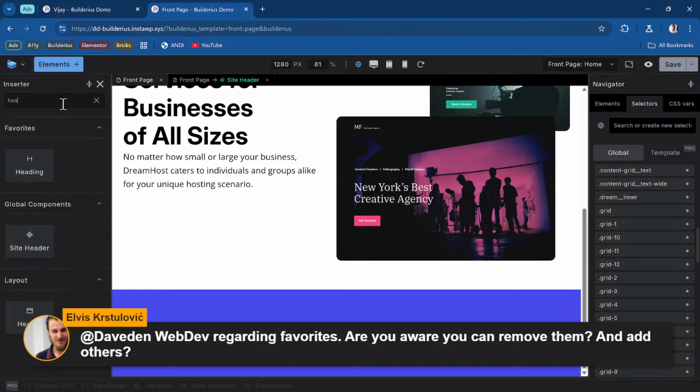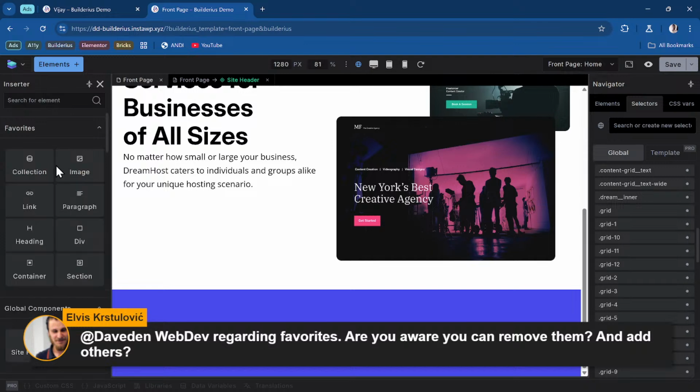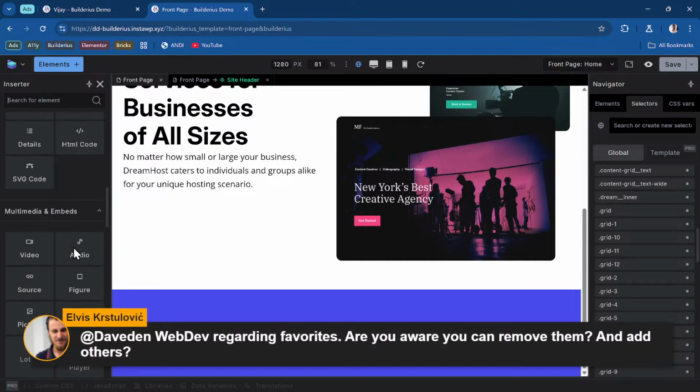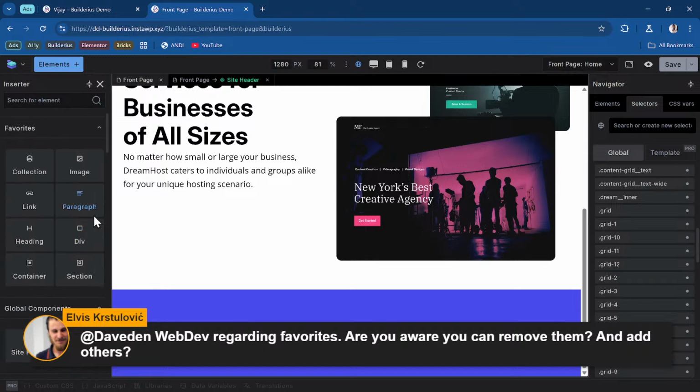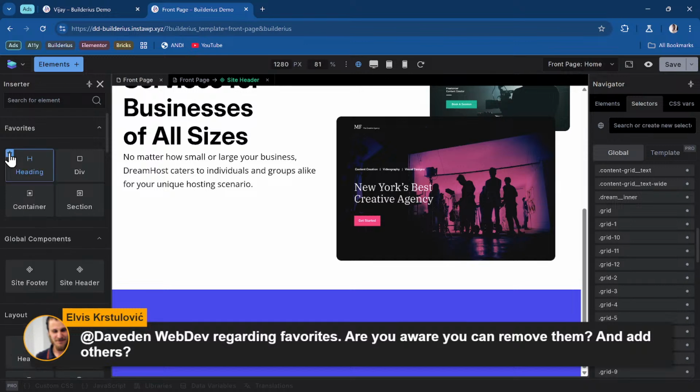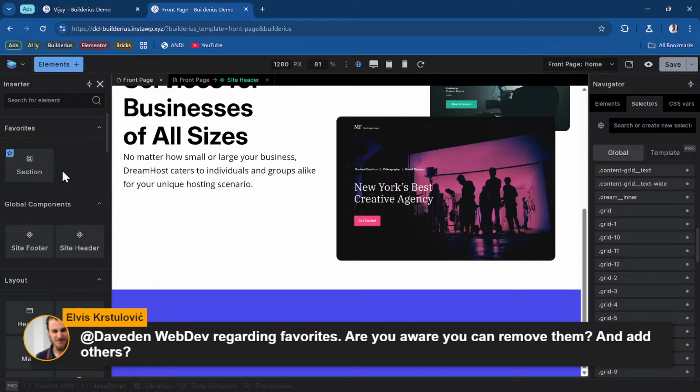If I want a heading, I just search for a heading. If I want the text, I just search for text and I choose the one I need, either simple text, a span, the paragraph, or the heading. So to be truthful, I hardly ever scroll down to see any of these elements. Okay, let's see. If I see a little star when you hover, okay, so that's the favorite. If I want to remove it, I click it and it's gone. So that's how we remove the favorite.